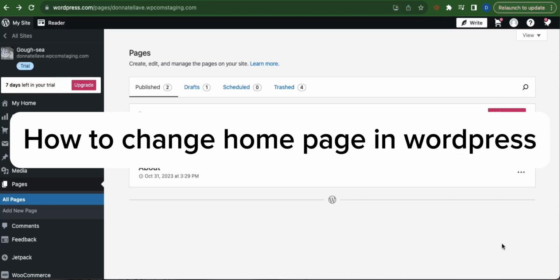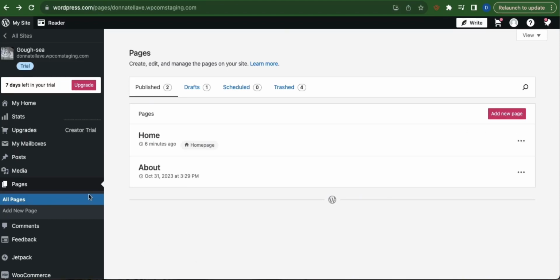How to change home page in WordPress. So first is to head over to Pages and select Add New Page.